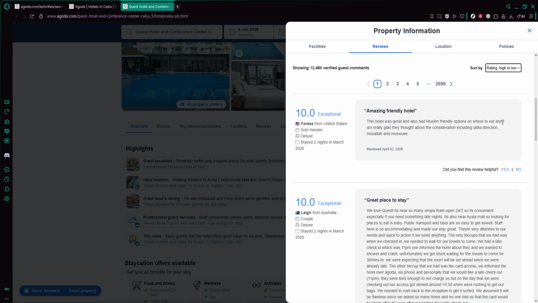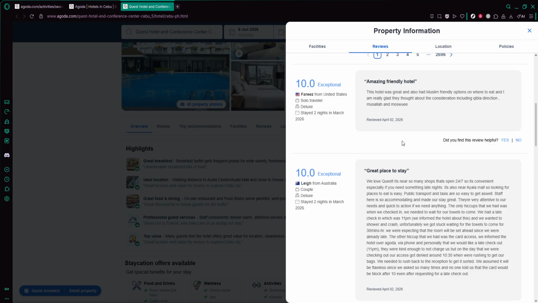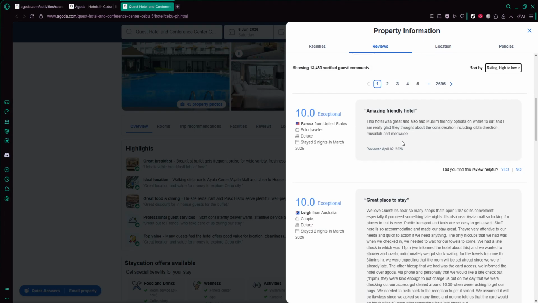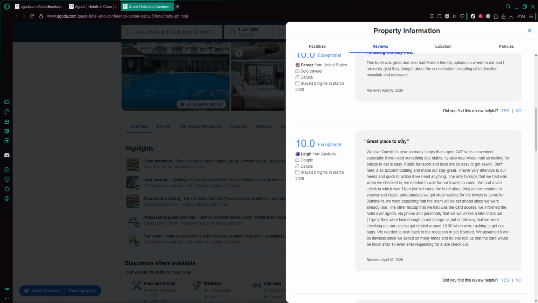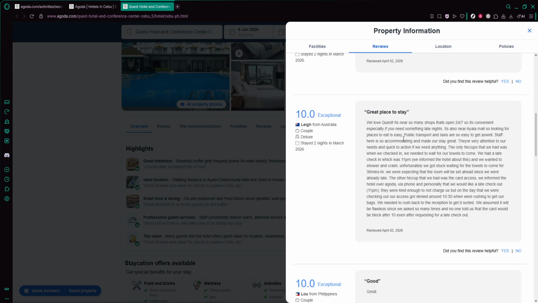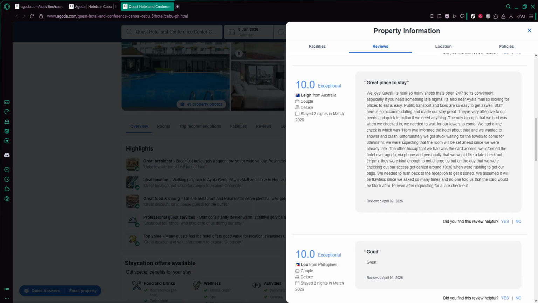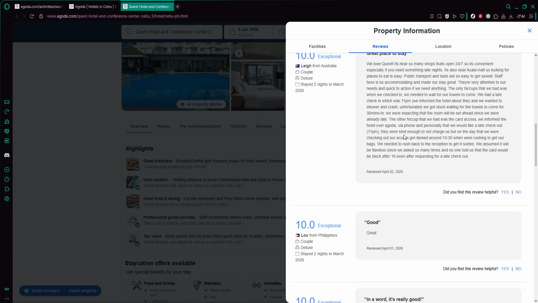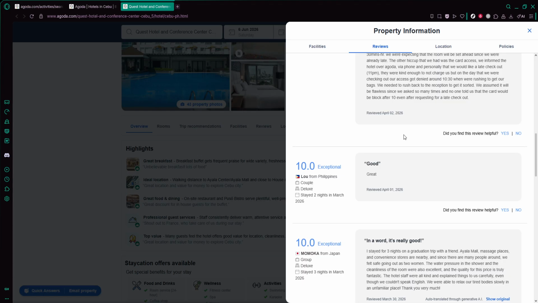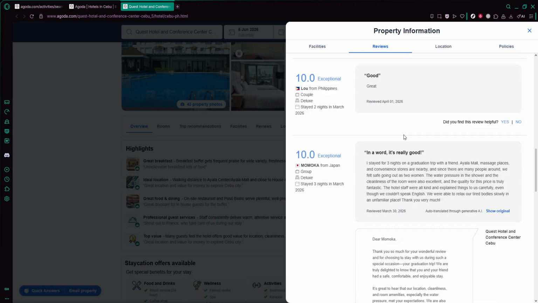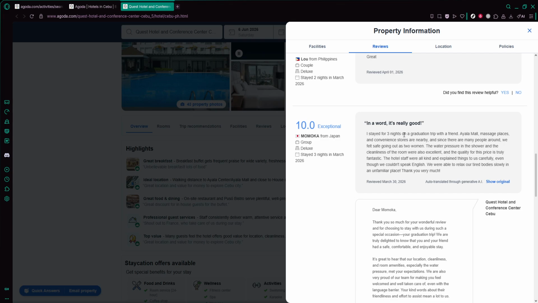Next, pay attention to the ratings that guests leave. These are usually shown as numbers, often broken down into categories like cleanliness, location, facilities, and service. These category scores can highlight strengths and weaknesses that might not be obvious from the comments alone. For example, a hotel might have a high score for location but a lower score for cleanliness. That tells you it's convenient, but you may need to manage your expectations in other areas.